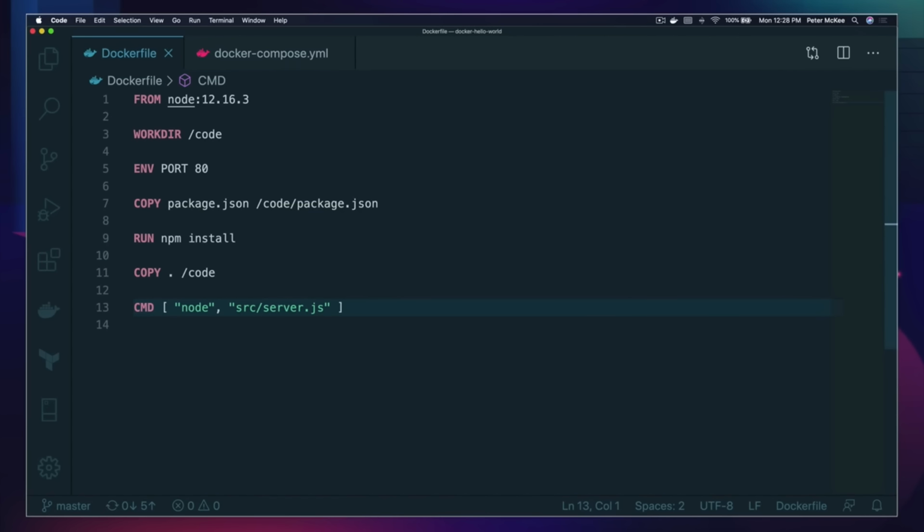Okay, so we started at the beginning. We used a base image called node. We set up our working directory. We created an environment variable named PORT. We copied in our package.json, all of our application dependencies. Then we ran an npm install to install those dependencies into the image. And then we copied all of our source code into the code directory. And then we told Docker, call node and pass it in server.js when you start this image.